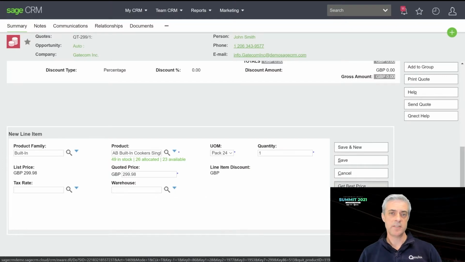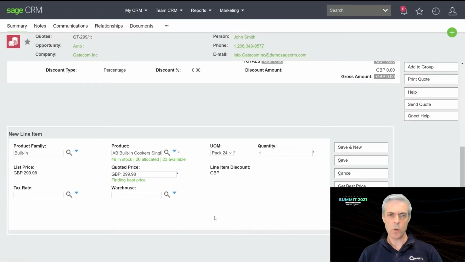Out of the box, Sage CRM doesn't have the facility to have customer and product quantity price breaks. However, Sage 200 does, and so once you've selected a product or quantity in Sage CRM, you can use the Get Best Price option. This queries the Sage 200 system for the best price for the customer the quote or order is against, and uses the product and quantity and updates the price field accordingly.